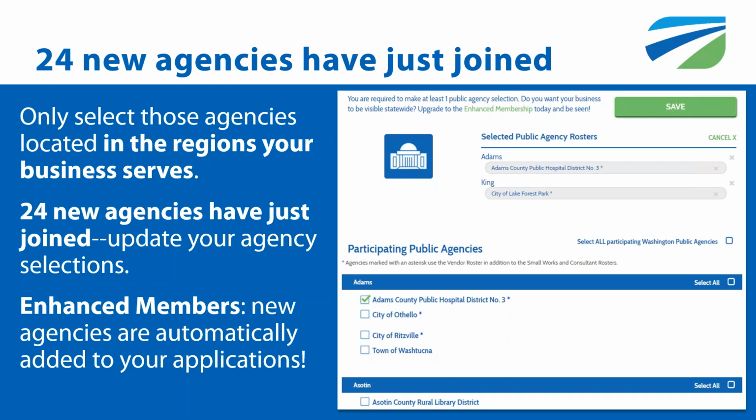If you have different branches that serve different regions, then it's beneficial to have each branch maintain its own account and be represented in those different areas across the state. Again, over 30 new agencies join every year. So as new agencies join, it's a good idea to update your agency selections. We do email you when new agencies join, so you're always in the loop. You probably heard from me recently that 24 new agencies have just joined. So it is a good time to check out that part of your application and update your selections.